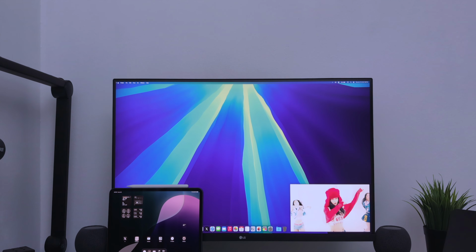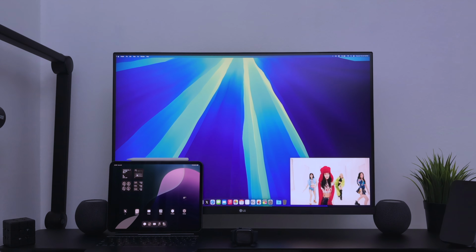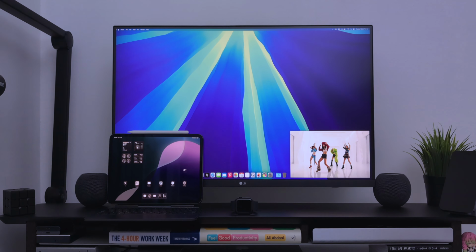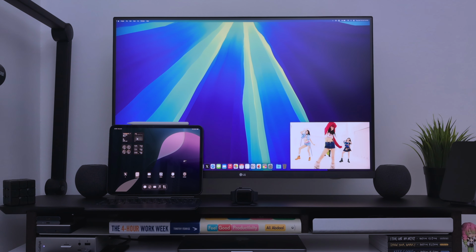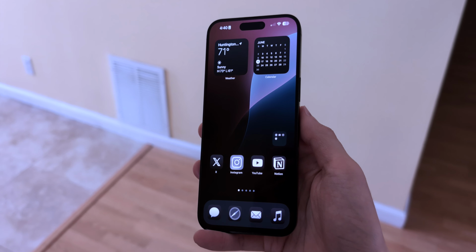I'll have a separate video on the other updates in the coming weeks: watchOS 11, iPadOS 18, macOS 15, and Apple Intelligence. Let me know what your favorite feature is in the comments down below.